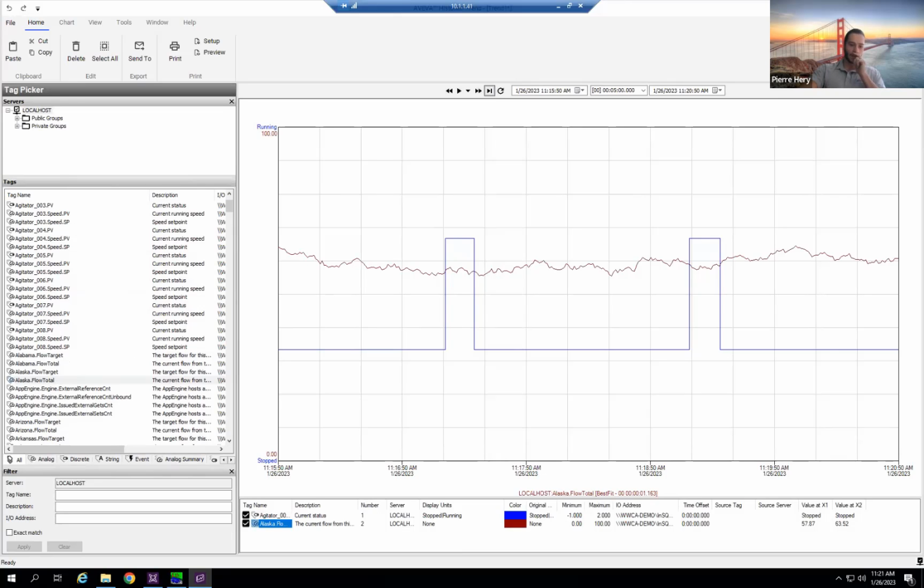So now that we've been able to plot the tags on the trend chart, we can configure some parameters that will allow us to change how this chart looks. The big one I want to show you guys is the time frame on top right here. You can see that there's a time frame selected from the 26th of January, which is today, 11:15 a.m. to 11:20 a.m. And the middle shows the time difference between the two. So it's showing the last 5 minutes of data updating in real time.